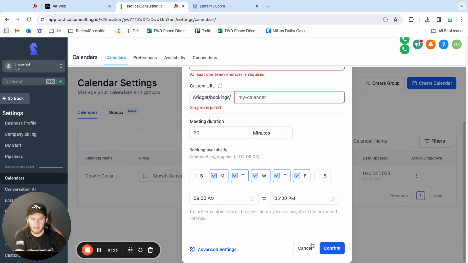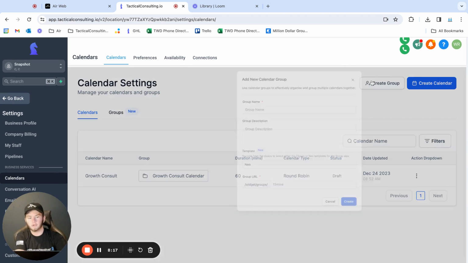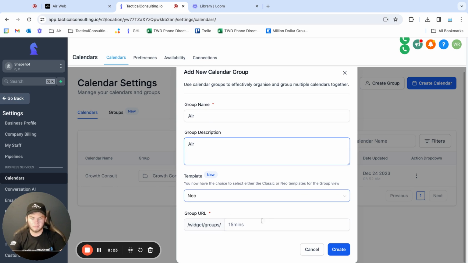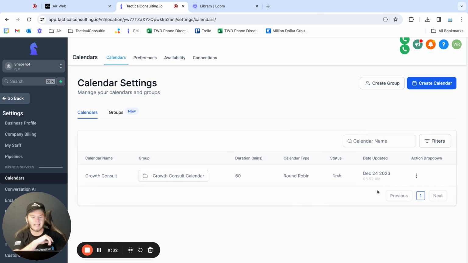Essentially, once you've made your calendar, it'll look kind of like what this one does, but there'll be one piece of the puzzle missing. You need to add it to a group. So you can just name the group Air, and then have the group description also be Air. Choose Neo. It's already done. Then you can just put anything. So this can just be nonsense. It just needs to be something. So then just press create. And then once that's done, you'll press the free lines button on that calendar you just created.